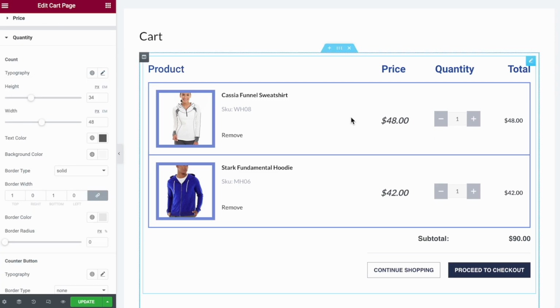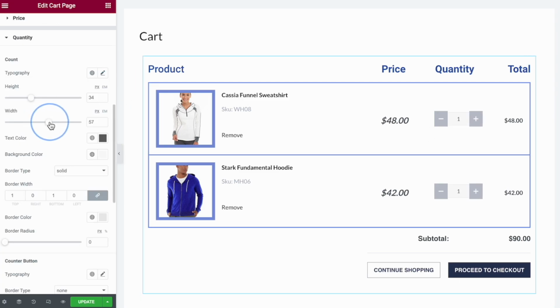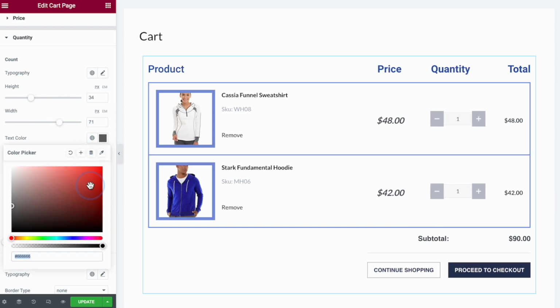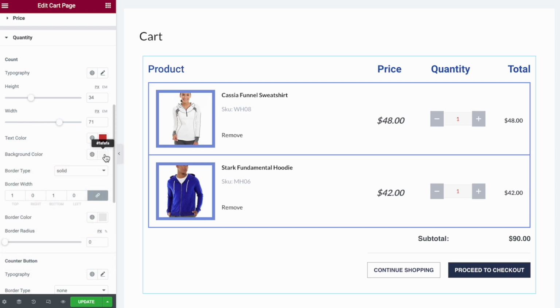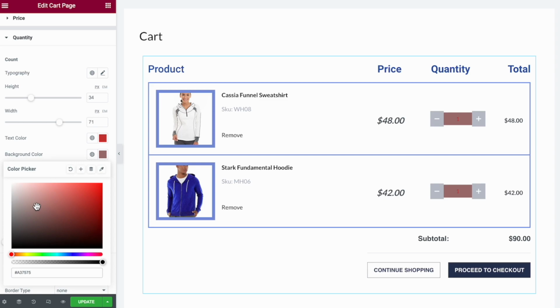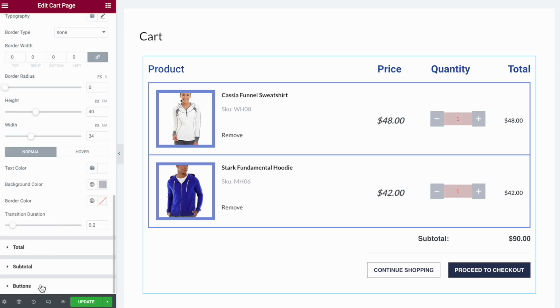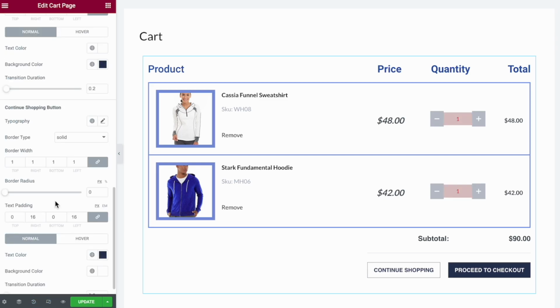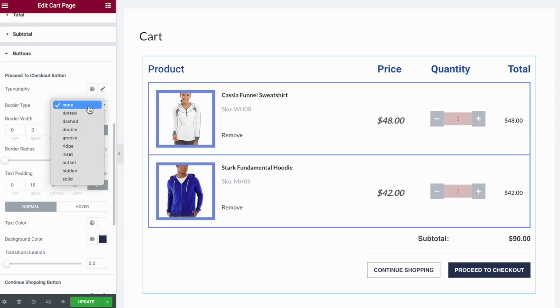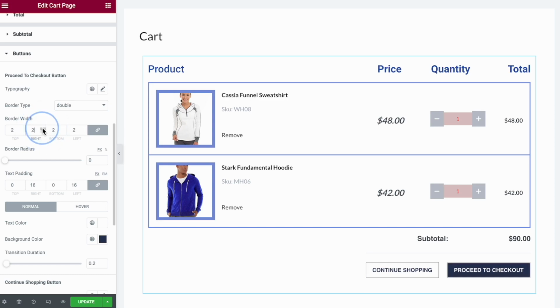And then the quantity ticker also has its own settings, so you can change the width, spread it out a little bit, adjust the colors. Maybe we wanted to make it a little bit more red. There's also a background color as well. The total, subtotal, and buttons are all very similar, where you receive options for things like the border types. So if we wanted to do, say, a double border type for the buttons, and then increase the border width so that you can see it reflected around the buttons there.